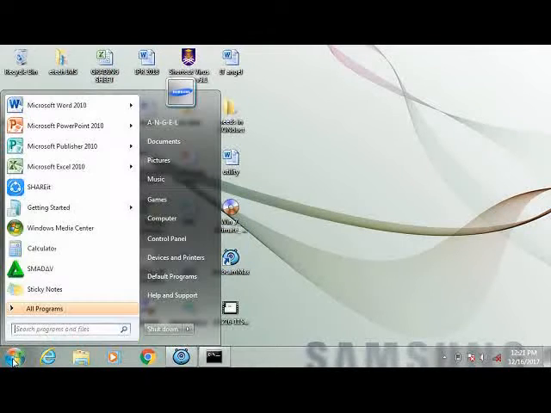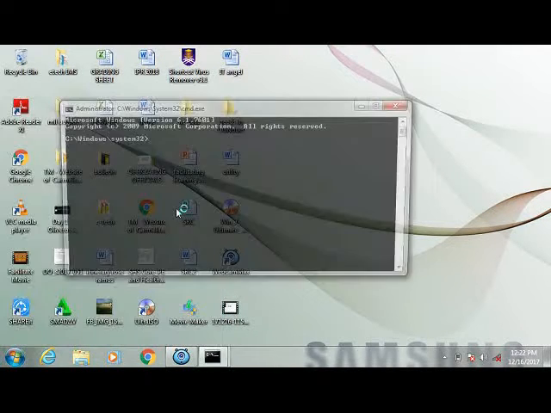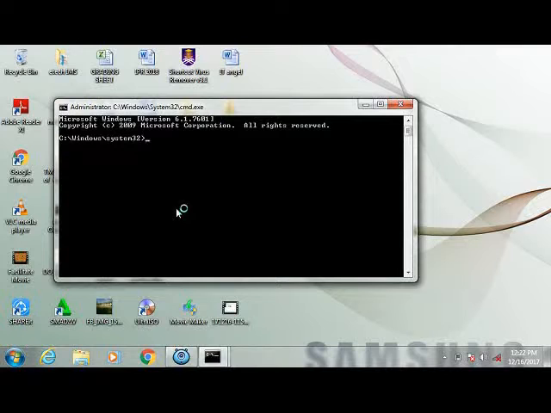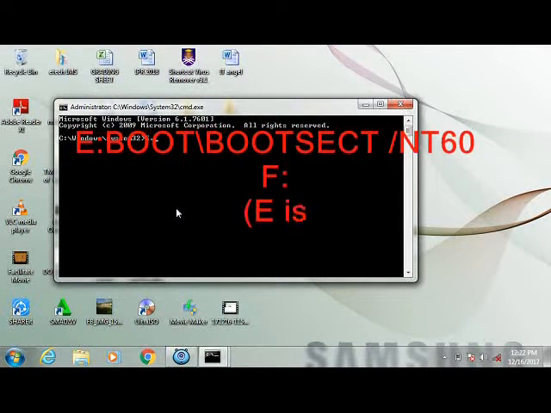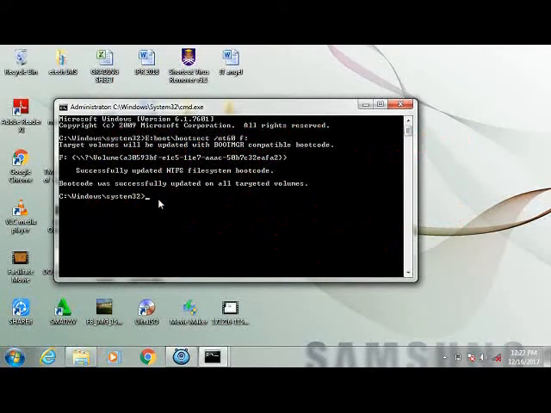Next, click Start again, type CMD, right click, Run as Administrator, click Yes. Next step, type E, which is your mounting drive, boot. Proceed to the next step.